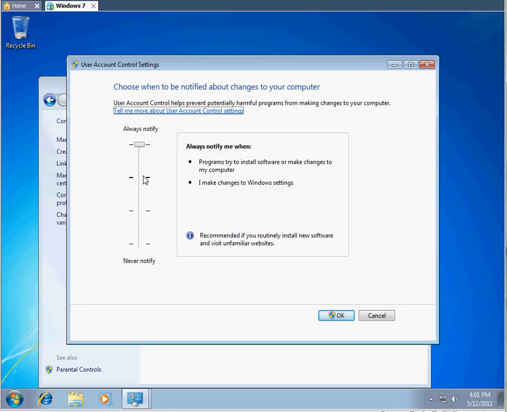Note the slider control in its current position between the Always notify and Never notify settings. In the box next to the slider control, Windows will display an explanation of what the current settings will do. Move the slider to each setting and note the description for each setting. Move the slider up to the setting closest to Always notify.